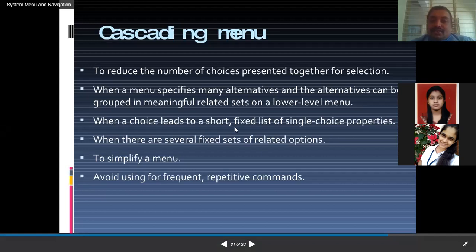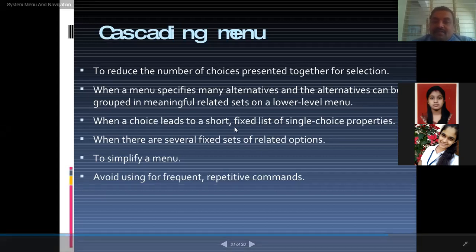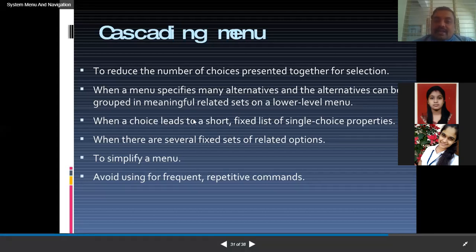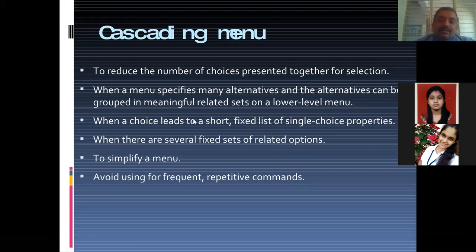When a choice leads to a short, fixed list of single choice properties are required. When choices are very short, for example, I am asking only the gender of the person in the screen. So male and female are the two options. So this is very short, so it can be put in a crisp, clear way. Okay, that's what the meaning is.